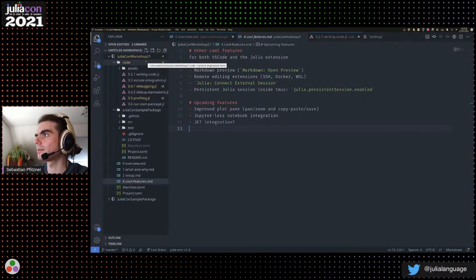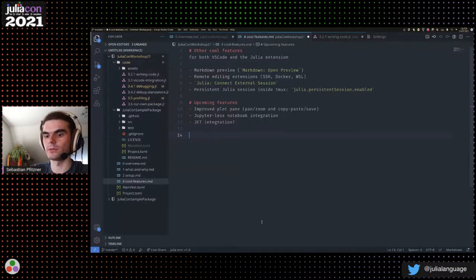Can I start an external REPL and automatically activate the environment in the folder open in VS Code? Yes. You can do that, although I don't quite understand the question, honestly. If you start Julia with the --, so if you do julia --project=., then that will automatically activate the environment in that directory for you.